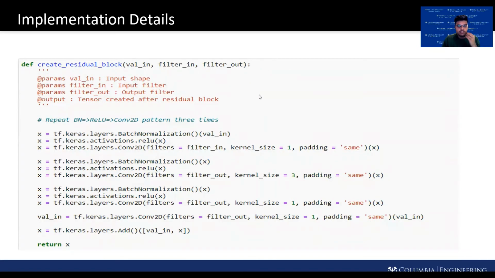So for the implementation detail, we implemented this in TensorFlow using Keras. So this is how we implemented our residual blocks and the attention block, basically by using the functional API in Keras. The residual block is a simple ConvNet that has a batch normalization unit, a ReLU unit, and a conv2d unit, and we repeat this pattern 3 times.